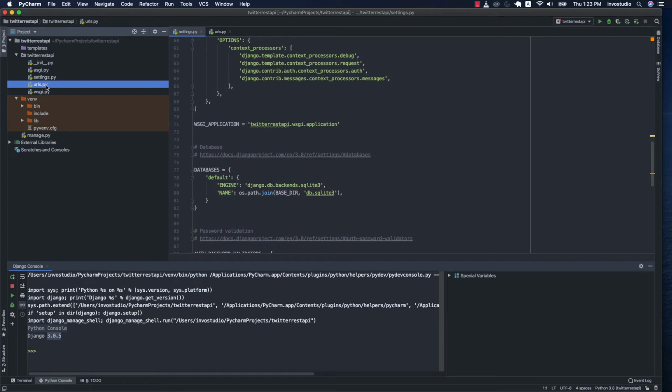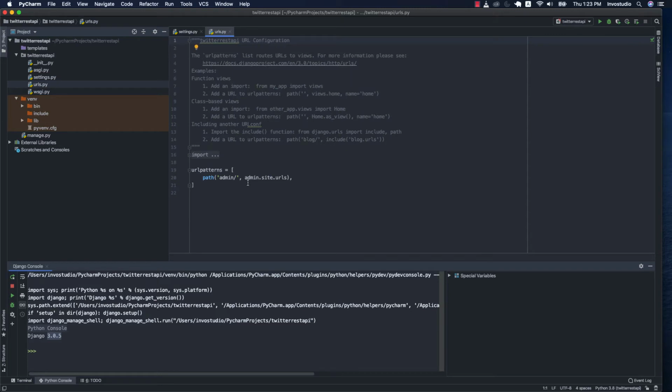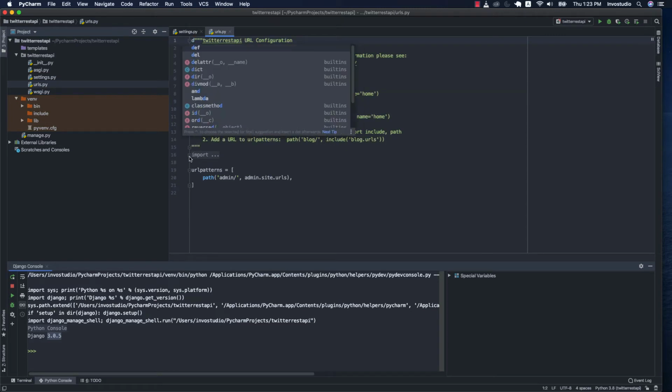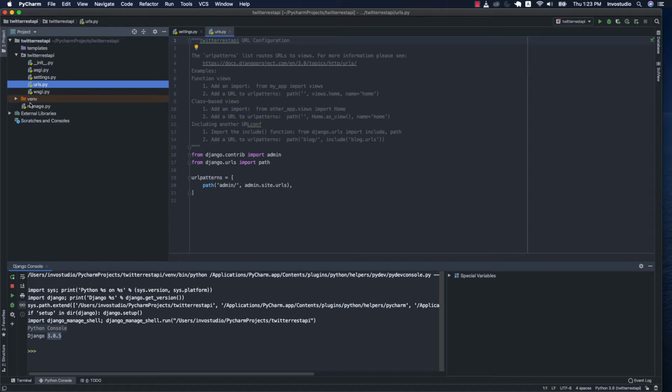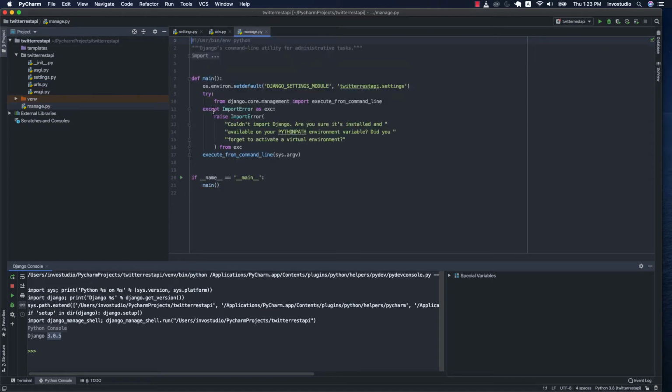The other file which I'm going to show you is the URLs file. Here you can see the URLs. It is right now pointing to the admin side, but here you can see the other path as well. Now we are going to use this project to develop the REST APIs. We are going to use the Django REST API framework, which I'm going to show you.